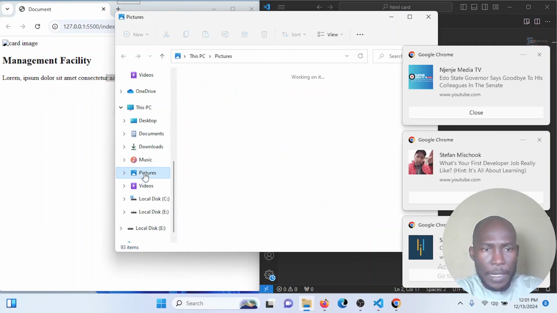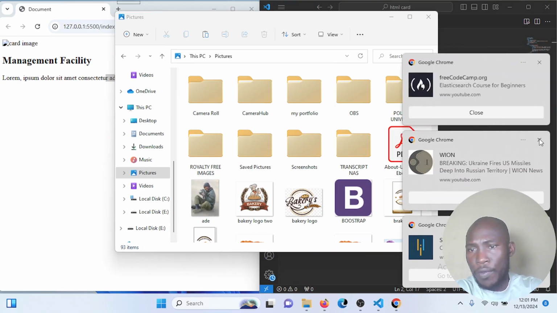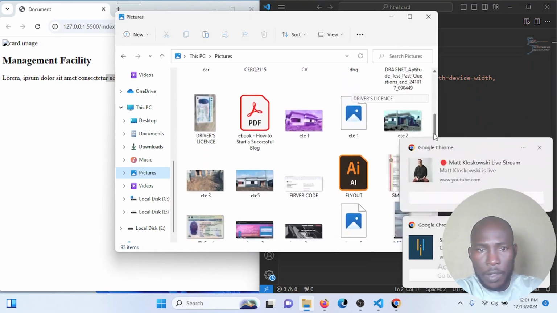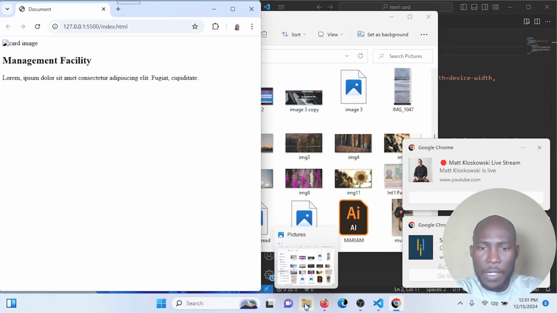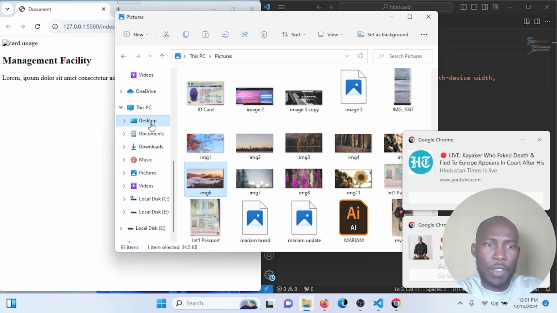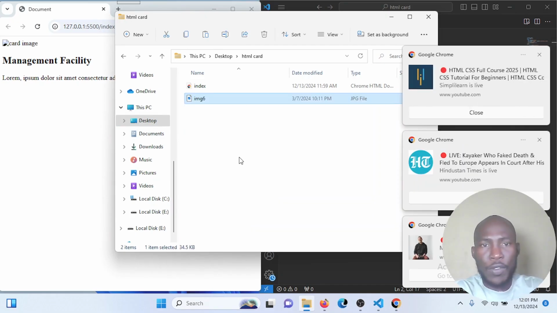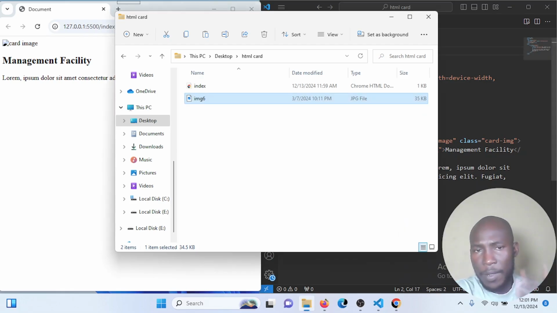Let me pick an image here. I'll choose this image, copy it, and paste it in my folder. Let's go to desktop, go to HTML card, and paste that image over there. See, the image is there already. Let's close all of this.